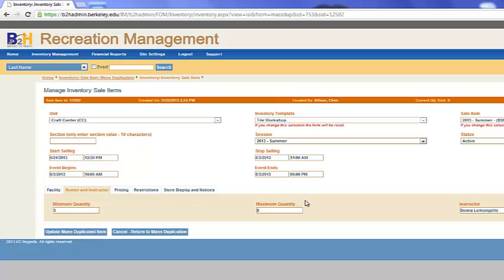The maximum quantity indicates the maximum number of people that are allowed to enroll in it. Be familiar with these two fields because you may have to edit either one of them in the future. Make sure that the instructor matches who you've scheduled the class to be taught by.